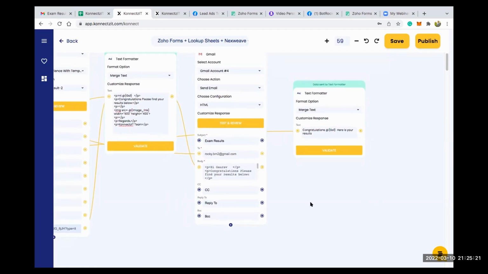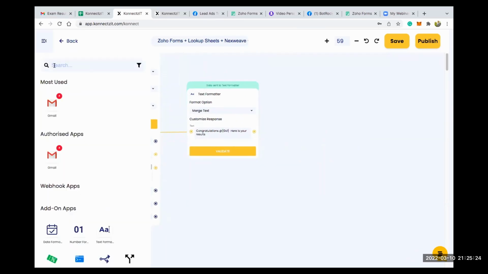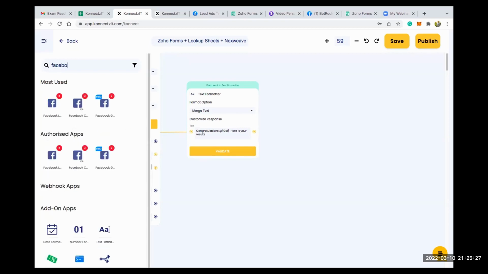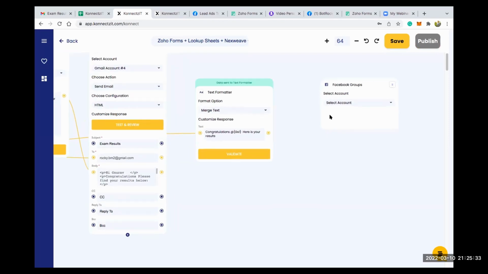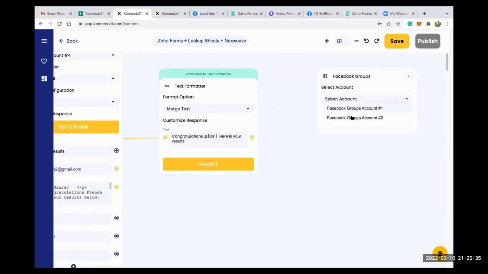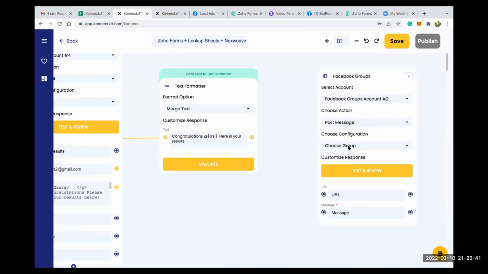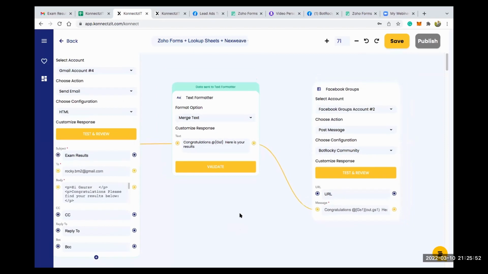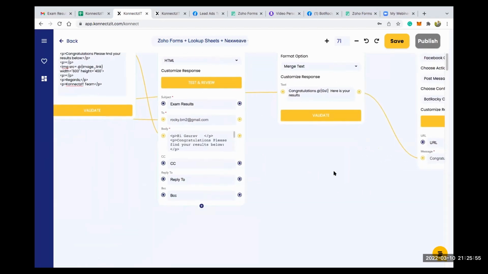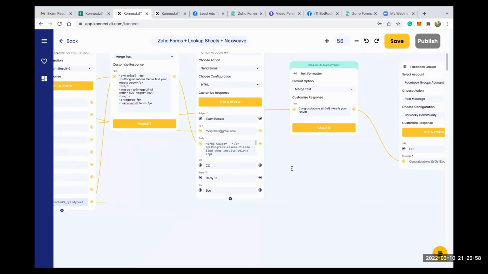Now I will search for Facebook group as an app. Yes, I drag and drop Facebook group. Again, I need to do the same thing: select my account and select post message. This will ask me which group I need to post to. Select your group or community and post the message which we generated from text formatter. Now I need to post the URL, the image as well, so I will connect the URL and hit test and review.